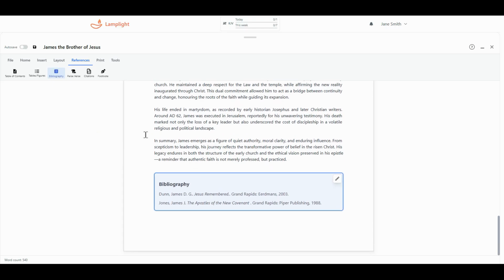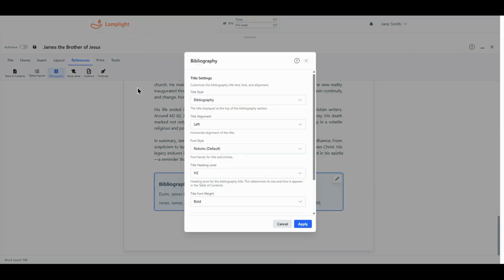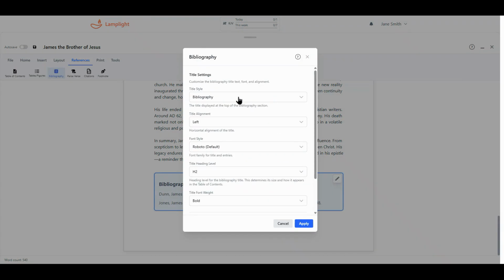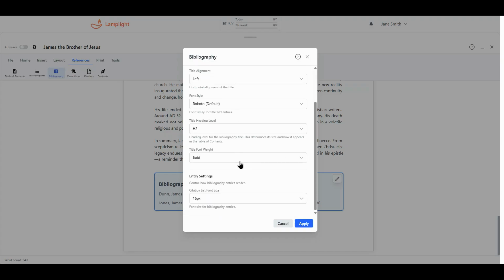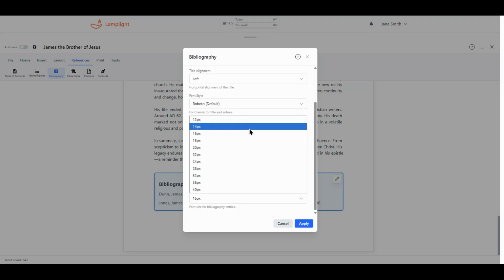Lamplight also gives you bibliography settings, so you can shape how that section appears. In title settings, you can choose a title style, such as bibliography, references, or works cited. You can also choose the title alignment, the font style, the heading level, and whether the title uses normal or bold weight. Then there is the citation list font size, which controls the size of the bibliography entries themselves. A smaller size can create a tighter academic layout, while a larger size may improve readability.